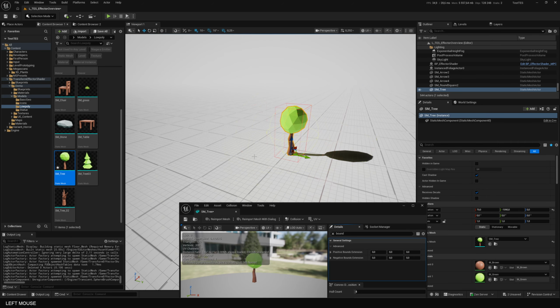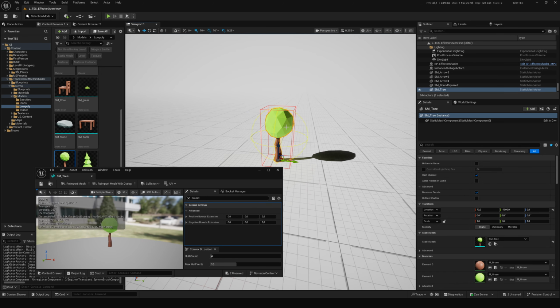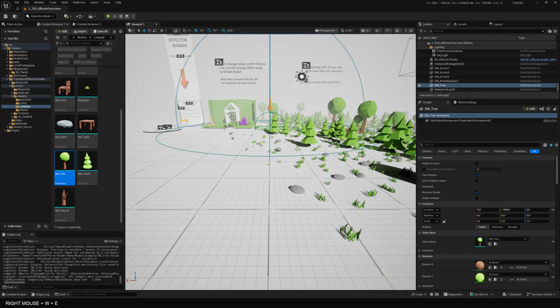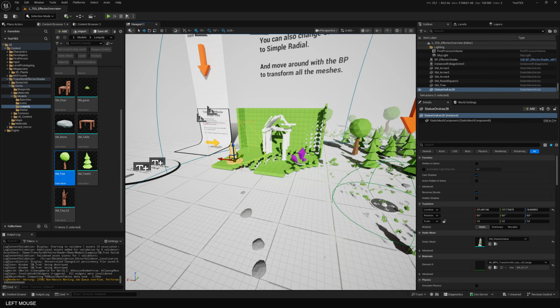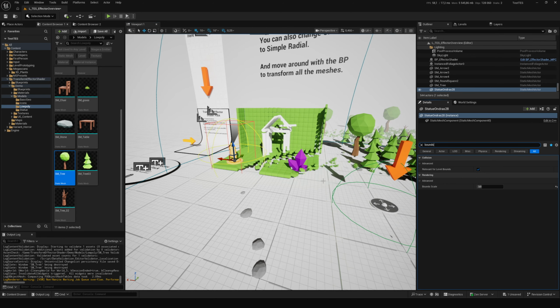So if you want to fix it in foliage, you need to find the actor itself and do it in its own details panel, or if you have just one actor in your scene, you can click on it, type bounds, and fix it here.